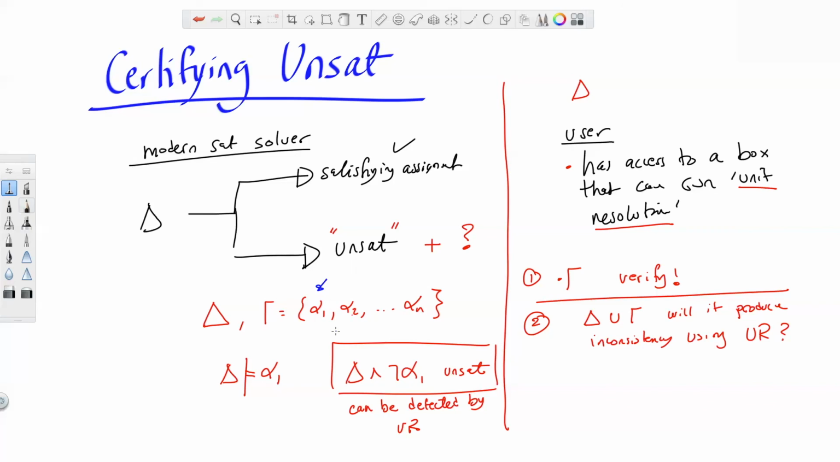Now to verify the second one, I have to take delta and alpha 1 and then add the negation of alpha 2 to that and then run unit resolution, and I should get an inconsistency. And then to verify the third one, alpha 3, I take delta, alpha 1, alpha 2 as my new knowledge base, and then I negate alpha 3 and run unit resolution, and I should be able to get an inconsistency. And that's how you would verify this. So I need gamma and I need it in order, and I can verify it clause by clause using unit resolution. At the very end, when I put them all together, I should get an inconsistency, and that would be the certificate.